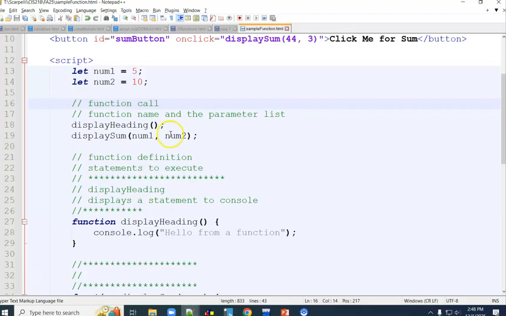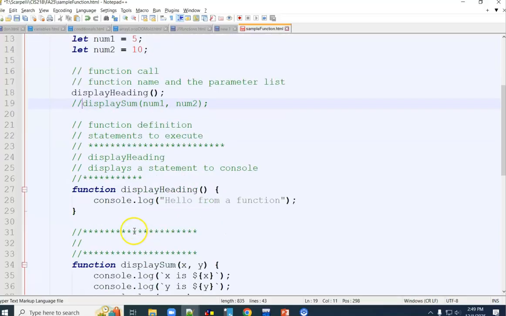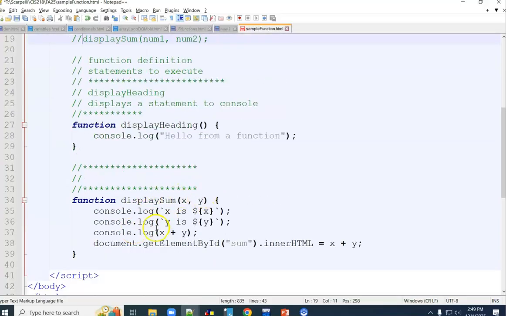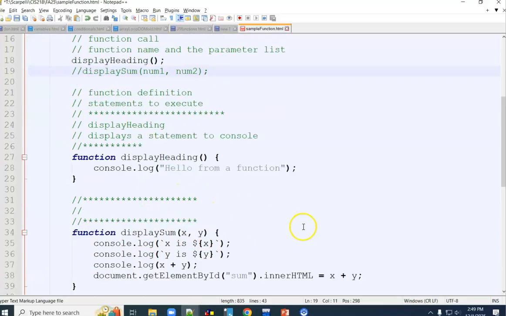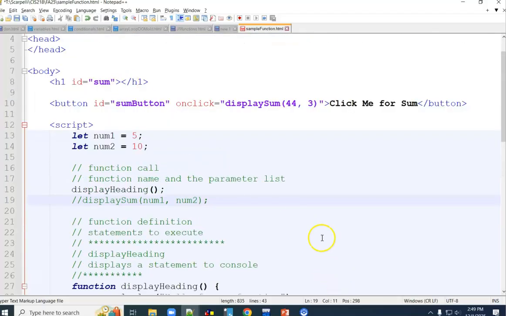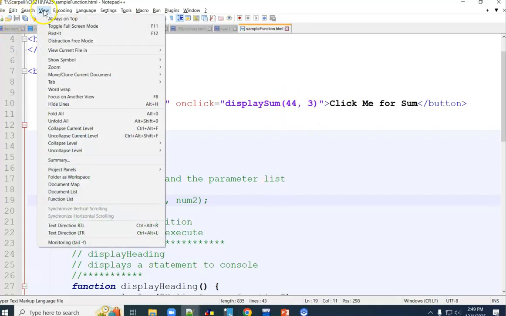I want to demonstrate one last thing, and what happens if I take this statement away? If I take this statement away, it's not going to send the 5, it's not going to send the 15, it's not going to go to display sum and do the summing with the 5 and the 15. So when I launch the page, I'm not going to see anything at all, but when I click the button, it'll only use the 44 and the 3. So take a look at how that works.